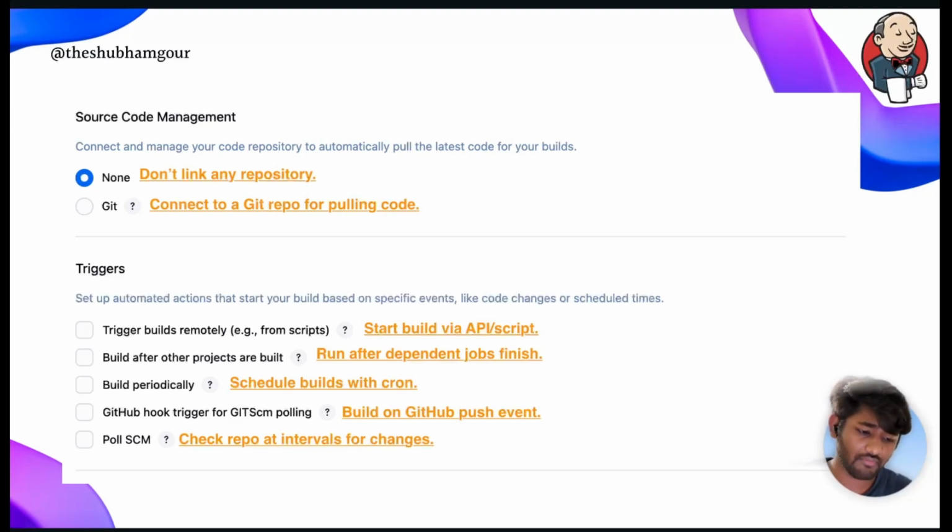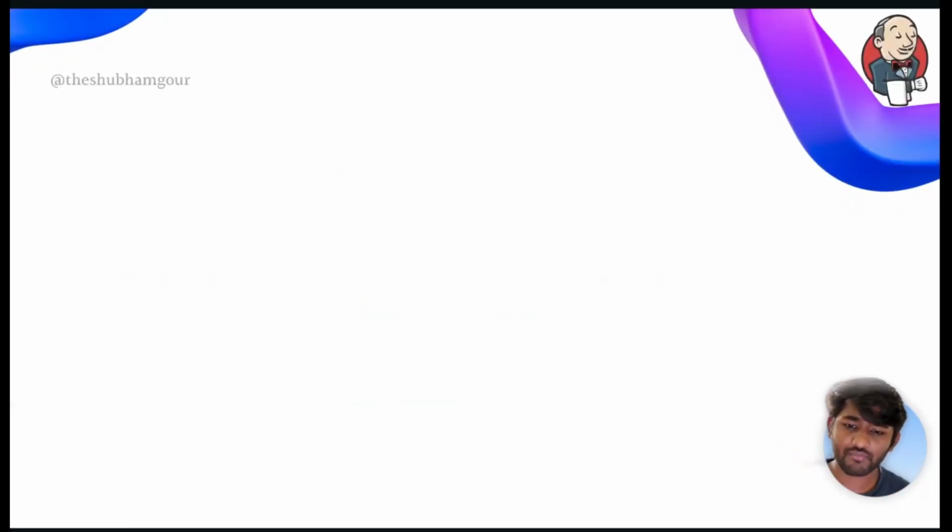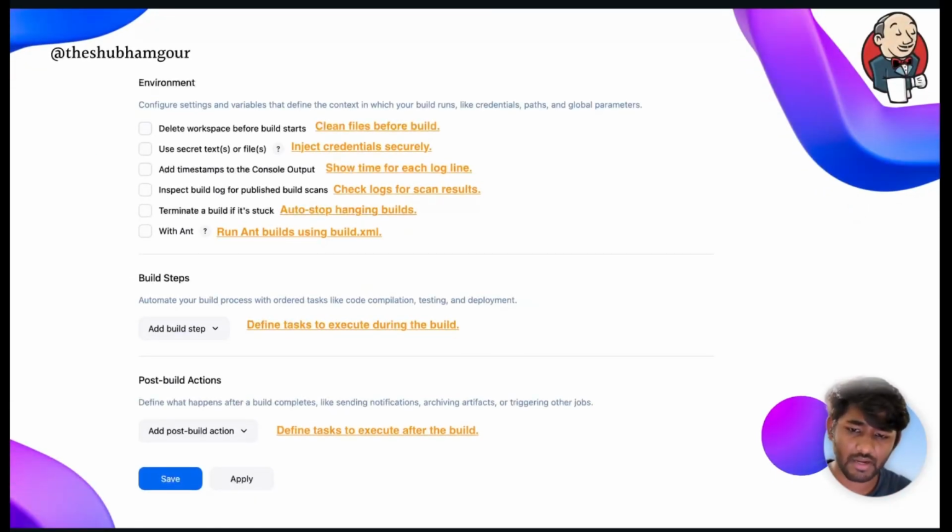Let's say after every 2 minutes, if you're setting the poll, basically a kind of cron, it will go to the GitHub repository every 2 minutes and check whether there is a new commit or not. If there is a new commit, it will trigger the build. If there is no new commit, then things will be as is. Moving forward with the next and last one, that is environment. Here we can configure the settings and variables that are defined in the context in which we run the builds, like credential paths and global parameters.